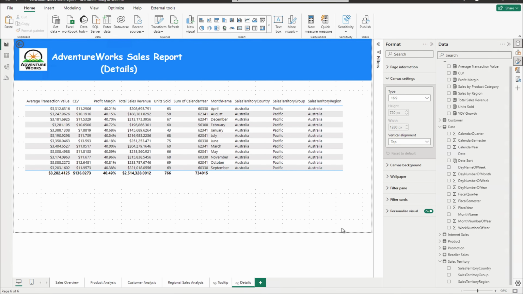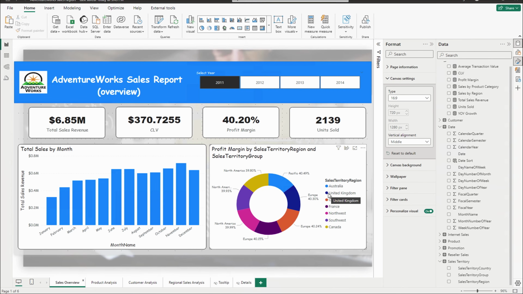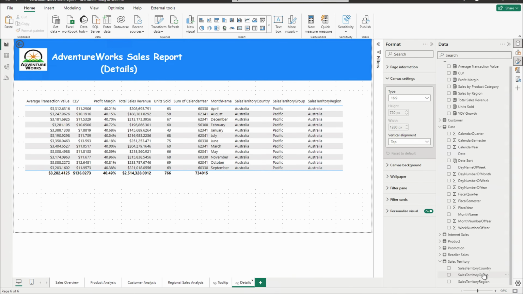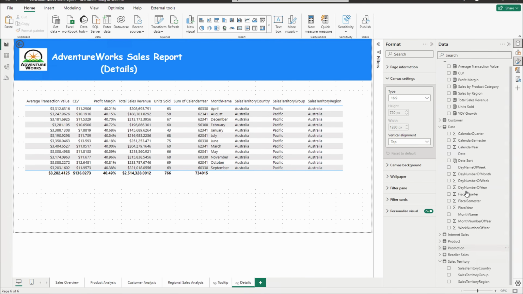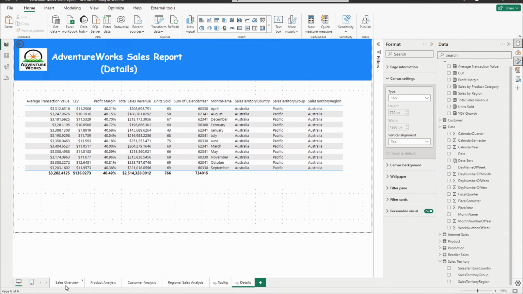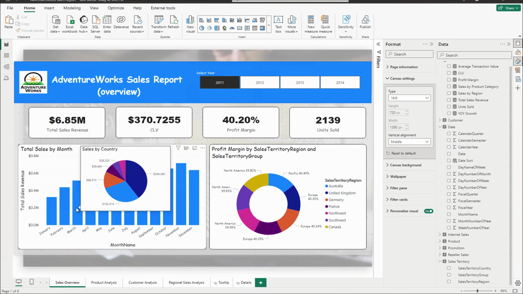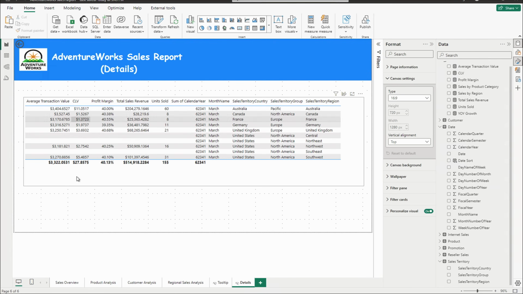Once again, create any page you would like, and whichever field you would like to drill through. For example, in this case, we wanted to drill through on this sales territory region. So in that case, you have to go to that particular page once again, select that field, right click and add to drill through. That's how you have to do it. If I would like to do it on month name as well, I can simply click here, month name, and add to drill through. Now I'll come back here, I'll see this month name, right click, and you will see this drill through, and I can see for that particular month what the details are.